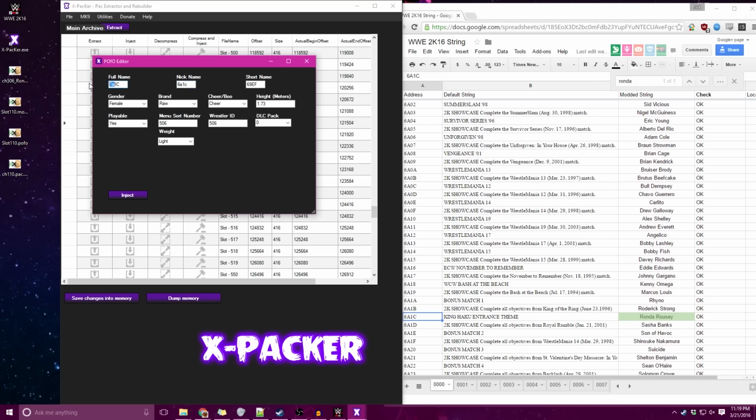Might be helpful to actually type it in capitals. At least that's what I'm used to seeing, as hex doesn't really have lowercase letters. So we've got the StringNet files renamed. We have double checked all of our information here. We've changed the menu slot number and the wrestler ID number.